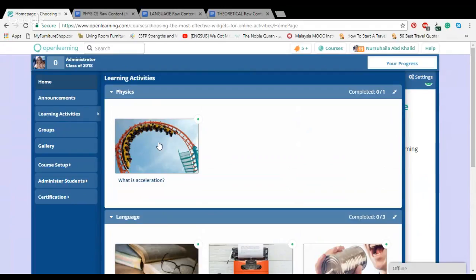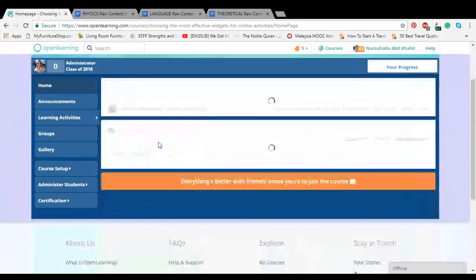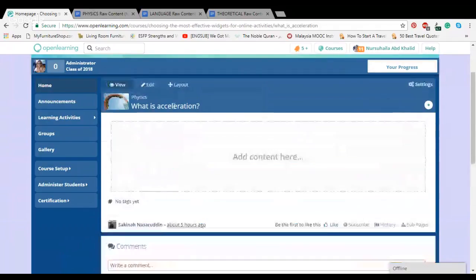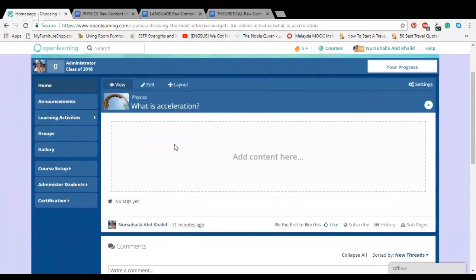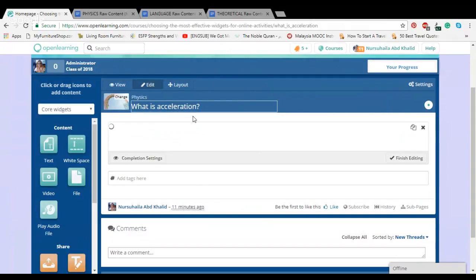So I'm just going to show you the general widget settings. When I click on the page, as the course creator, you'll be able to see these 3 menus. You can have view, edit, and layout. Whenever you want to edit a page, you just click on edit. So you'll see this editing page.